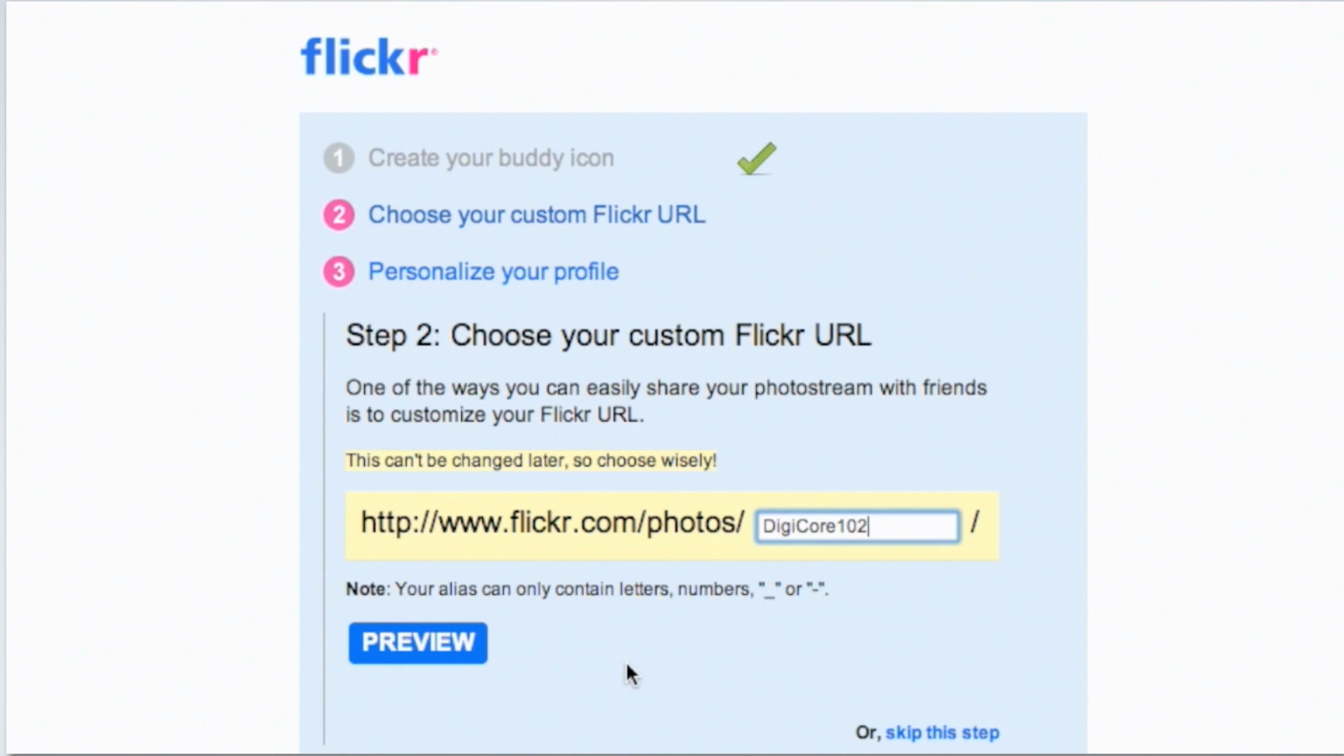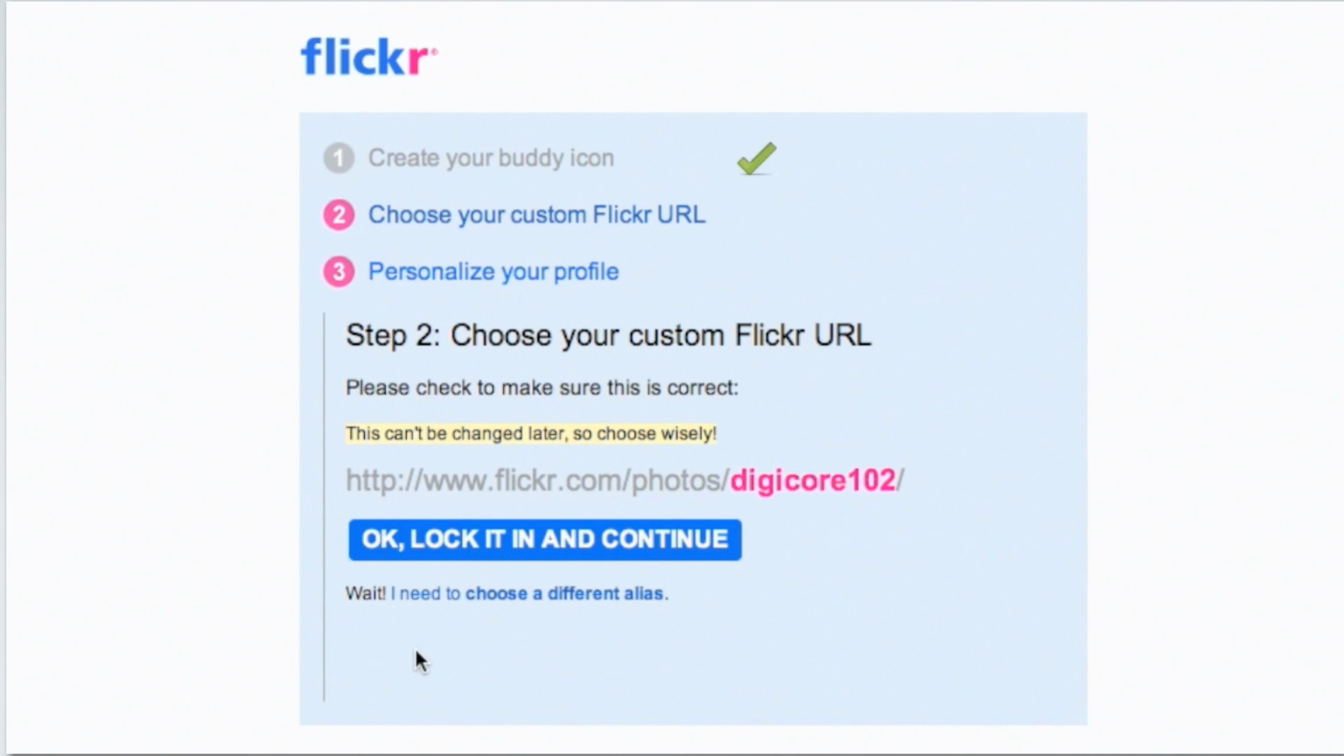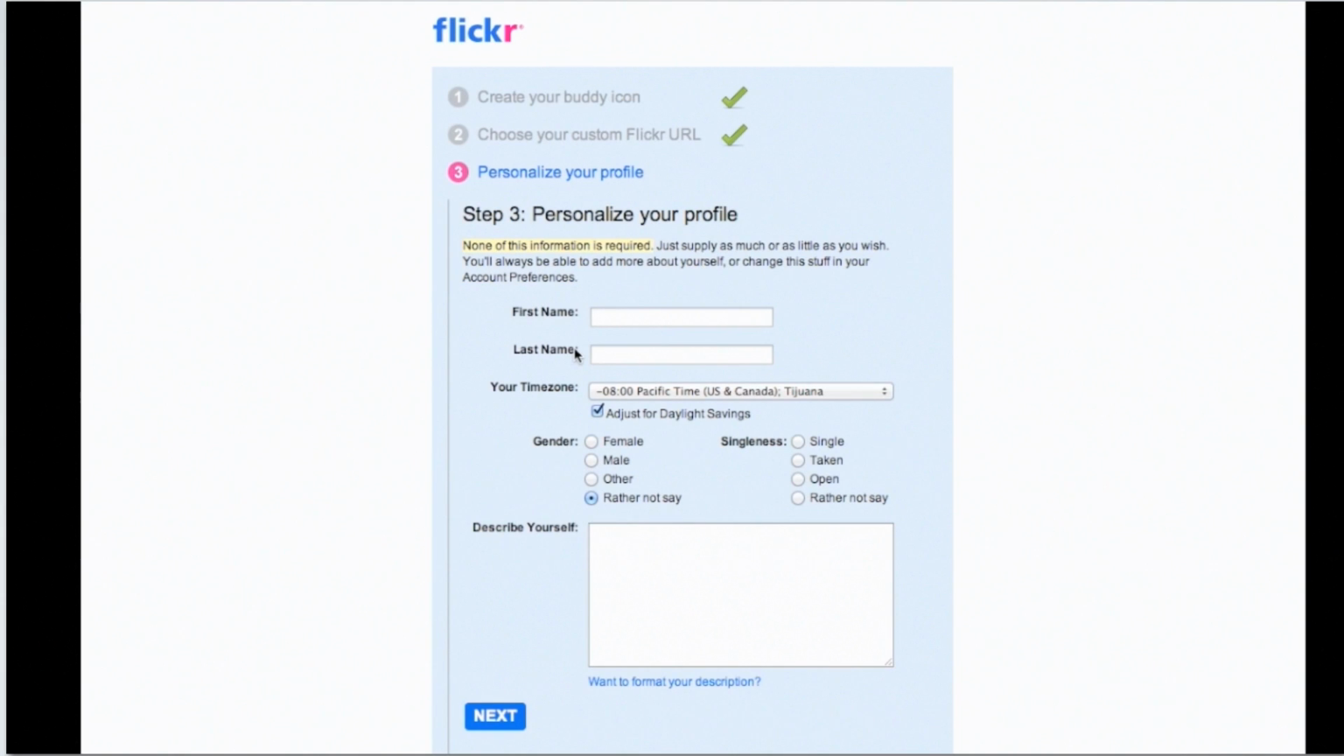So I'll give that a preview. It's going to have to be unique. No one else can use this one. So let's give preview and check it out. It works. That's great. I'll use that one, and I'll say lock it in and continue. So I have my Flickr URL. That's the address for all my Flickr stuff from here on out.